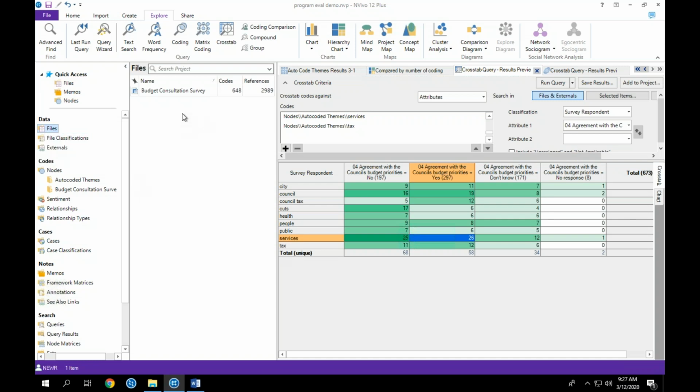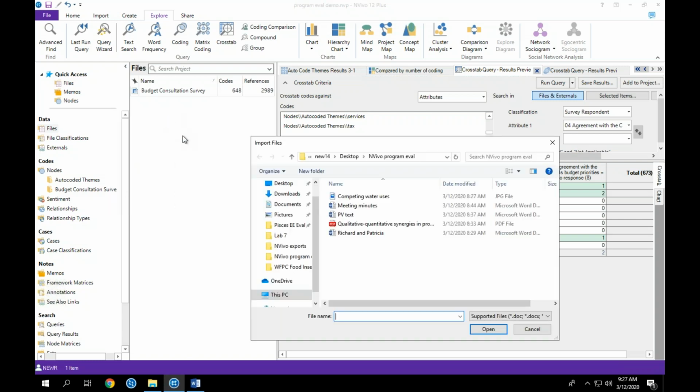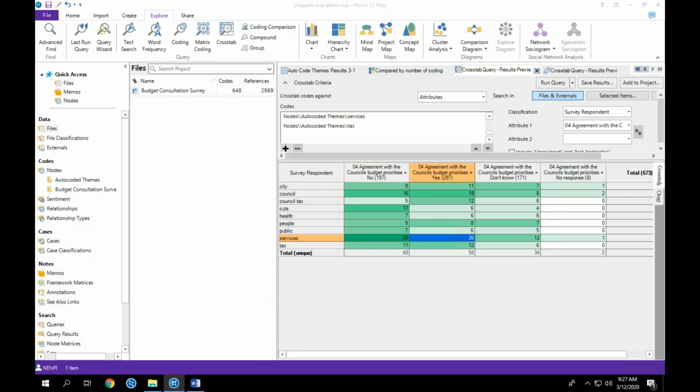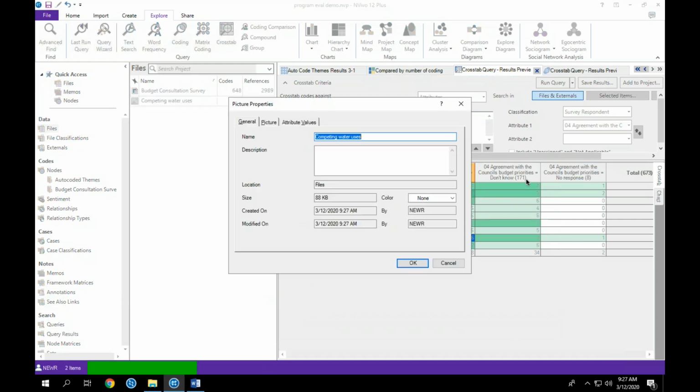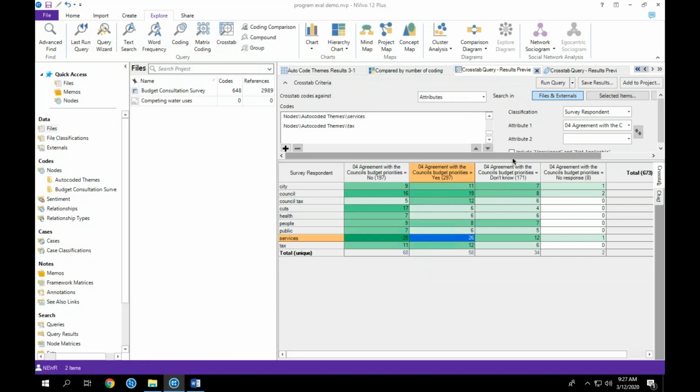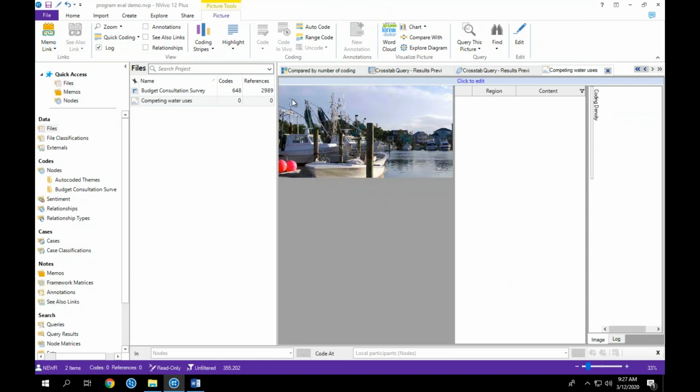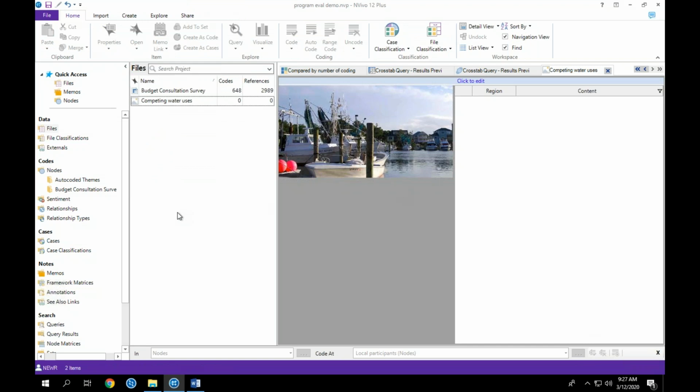So I'm just gonna, again, work with some sample data and show you how you can bring pictures into NVivo and associate text with them. I'll start by importing a picture. And this is from the sample data as well. And I'll open up this picture and I will turn off my coding stripes so we don't get that over there. And here is a picture of a community in coastal North Carolina.